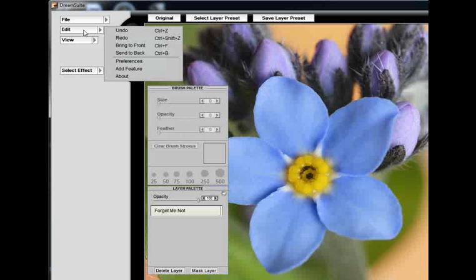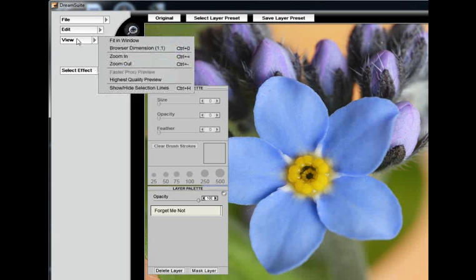Under the edit menu, our two most important options are undo and redo. These are self-explanatory. We have some options under the view menu as well, but we will go over those in a different video.